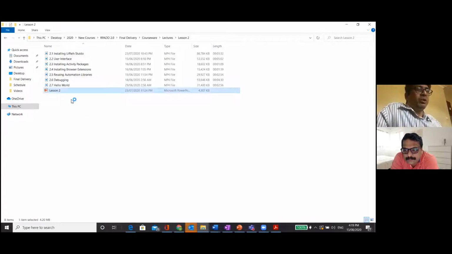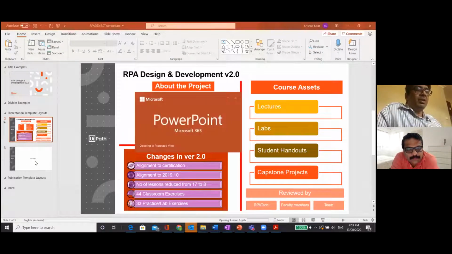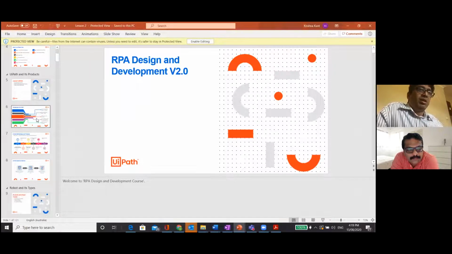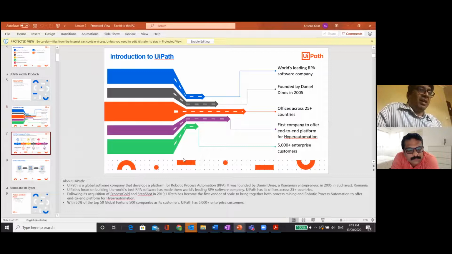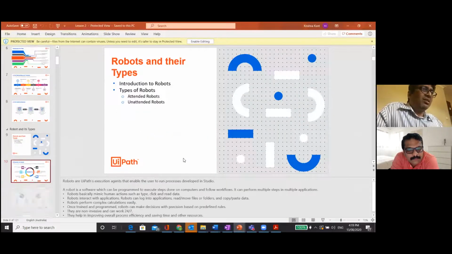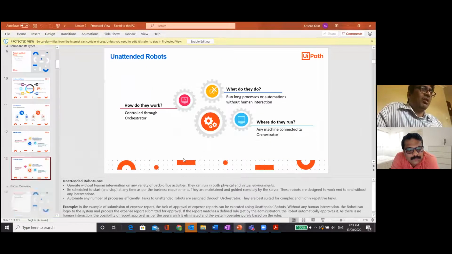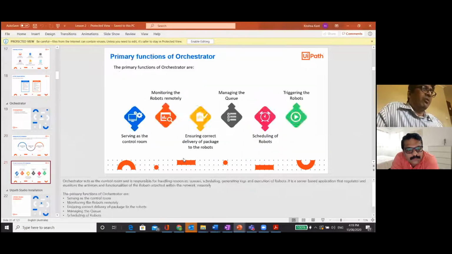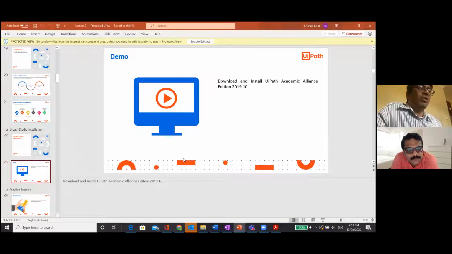Then all the hands-on piece was done in the labs component of the course. In the new version, we have introduced classroom demonstrations. For example, I'm just opening up one of the lessons. This is the second lesson, and in this lesson, as the instructor is teaching and reaches a critical point, he's going to demonstrate how a particular concept is being done or is being taught in UiPath.